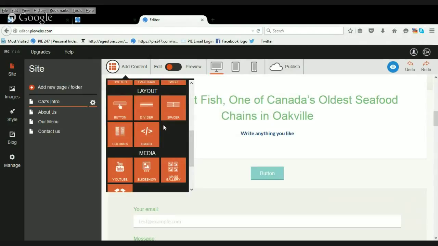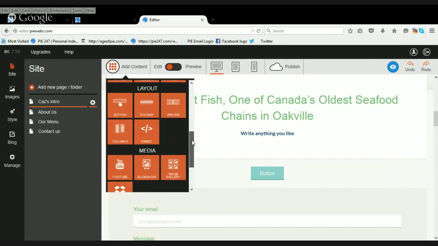Now, with everything that you need additionally to what is on the template already, you'll always find at the Add Content button. If you need dividers, spacers, if you want a column, you can have up to 4 columns in your page. Once you click, drag and drop this button, it's going to ask you how many columns you would like to have. If you have any HTML code, it will be instantly, so everything can be used in PyWebs.